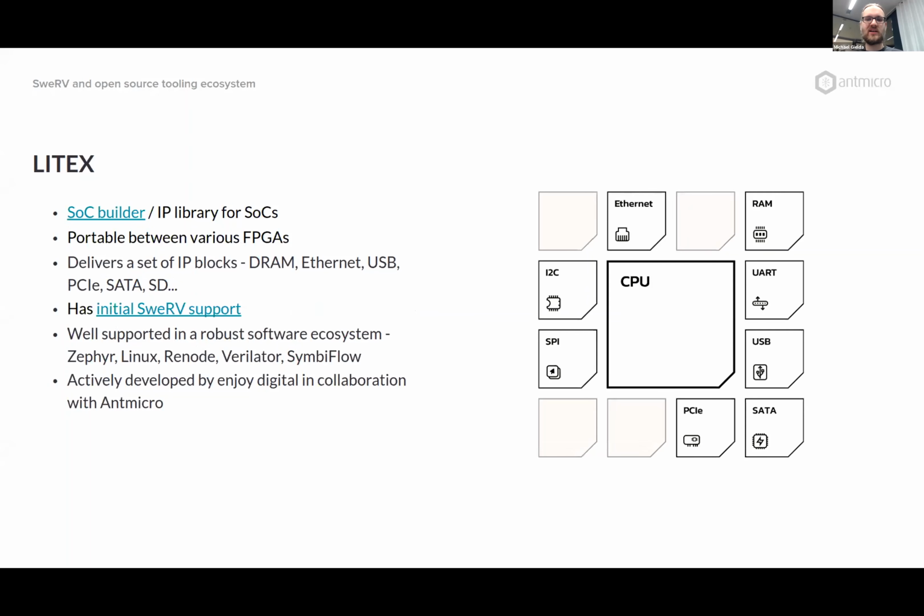One big highlight to mention, I think, is LiteX. This is going into what you could buckle on top of SweRV to actually make it a full-blown system. LiteX is an SoC builder. It's kind of an IP library. And as you can see in this picture, there's quite a bunch of IPs that LiteX has in it.